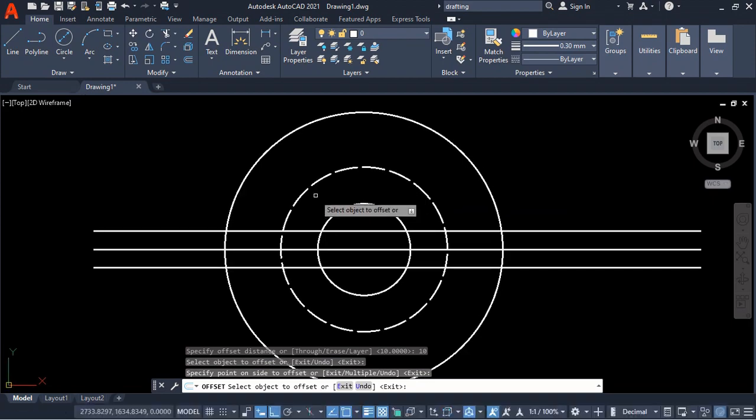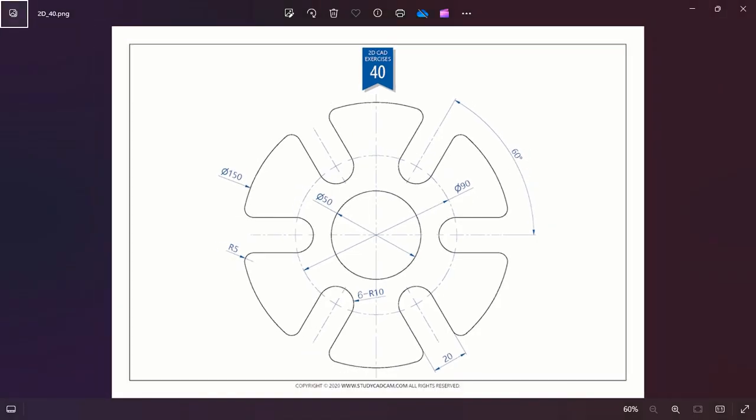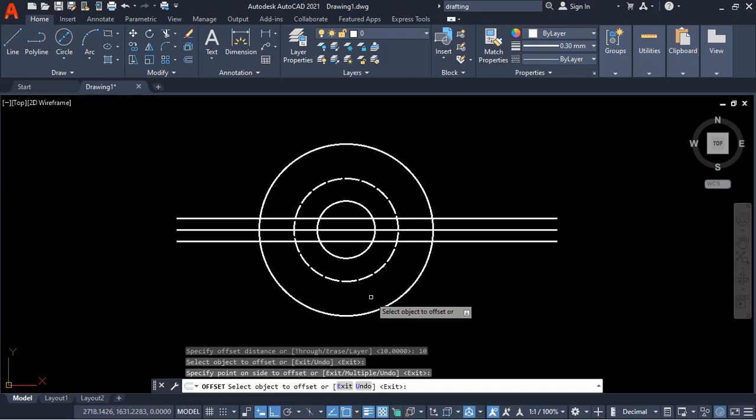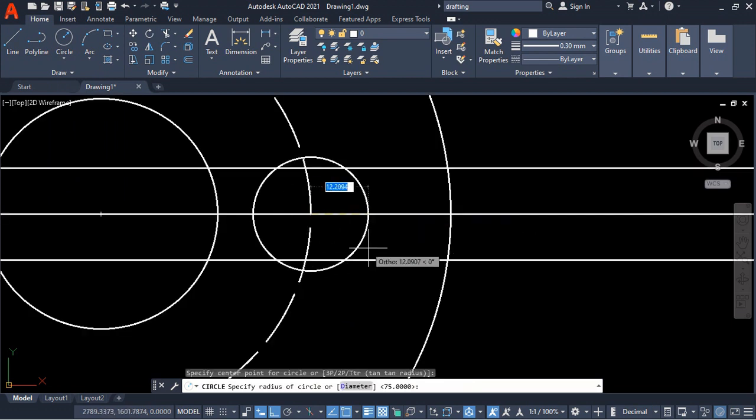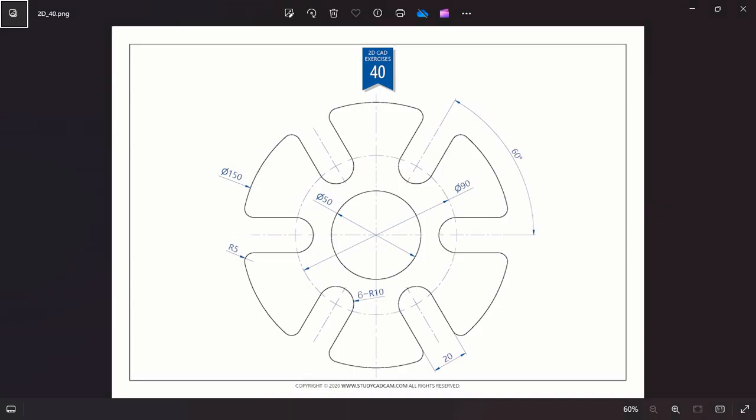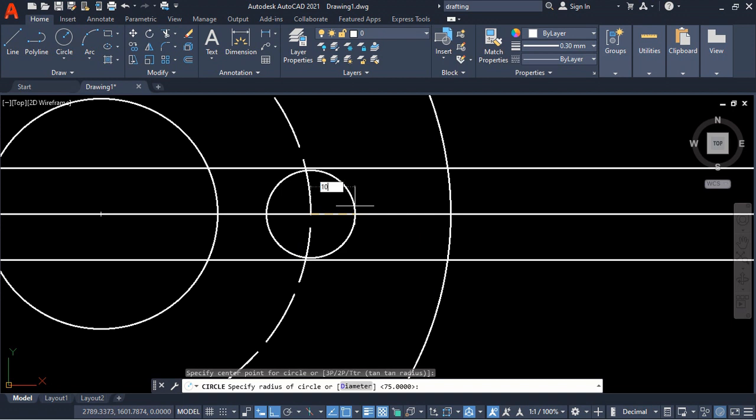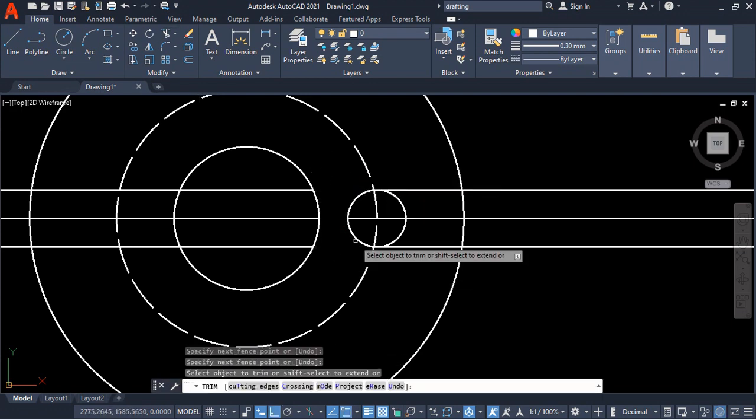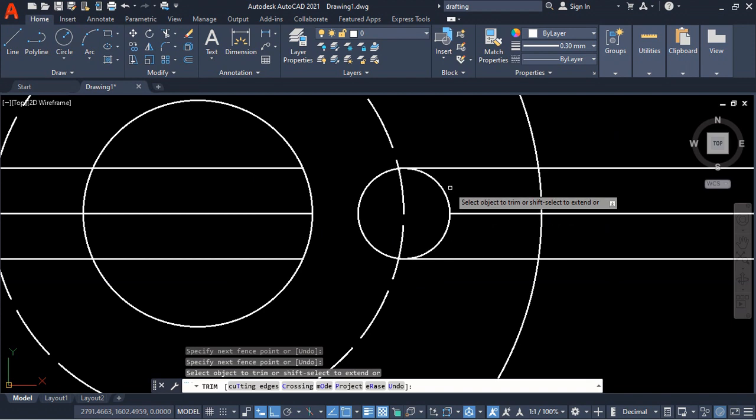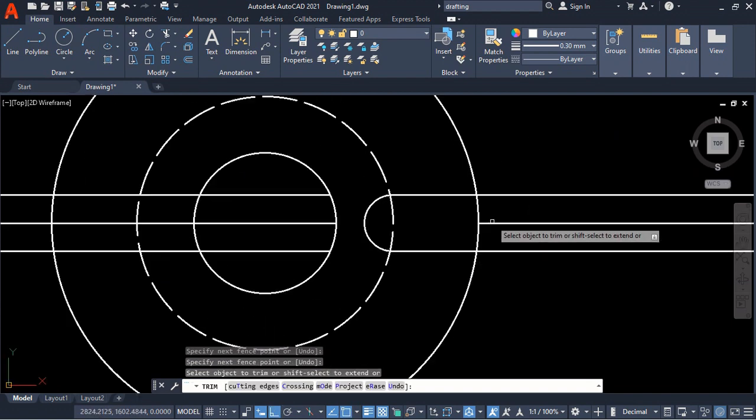Now what's my plan? I want to take a radius of R10. I will take the radius at this point. What is the radius? The radius is R10. I will take R10 radius. You can see here, this is our R10 radius. Now I want to do trim. I will take trim. This one I want, I don't want this, and this I also don't want. You can see here.